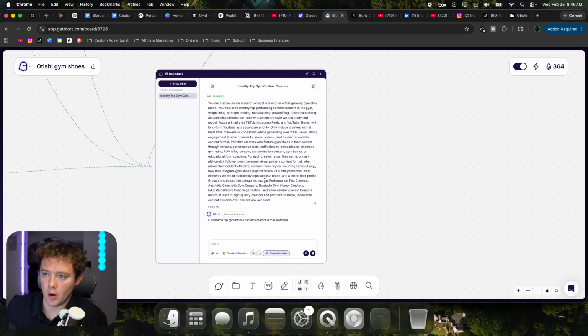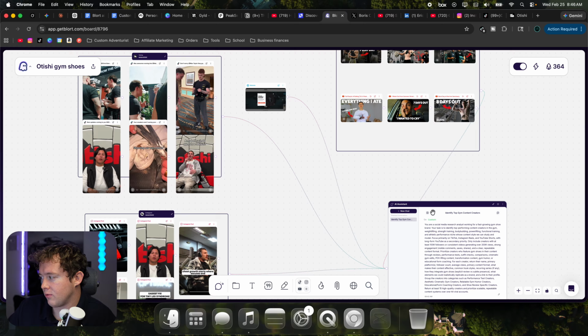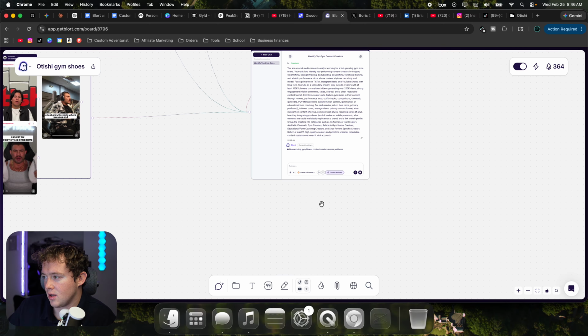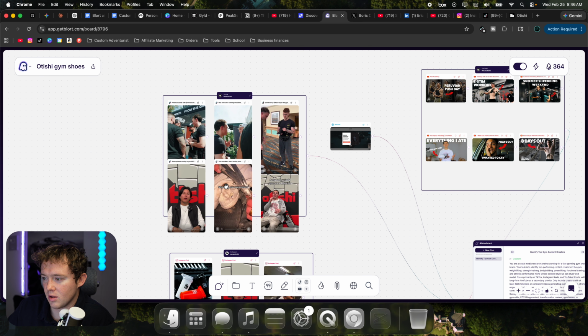I would be curious to know their backend APIs and how they're actually accessing all this content. Because right now it's doing the search function where it's searching out the creators. And I wonder if they built their own scraper or if they're scraping it from another platform.